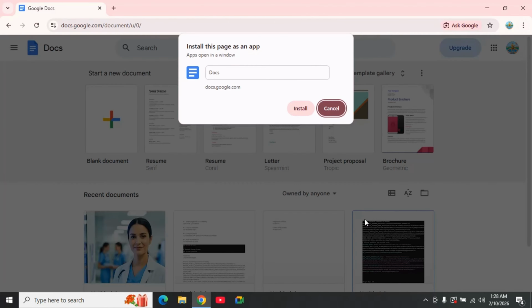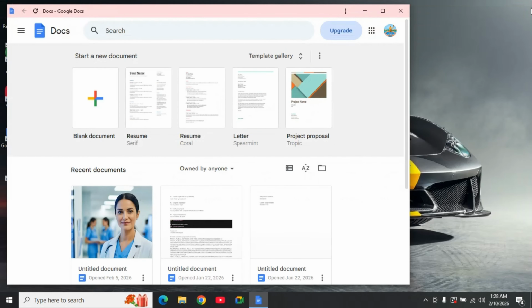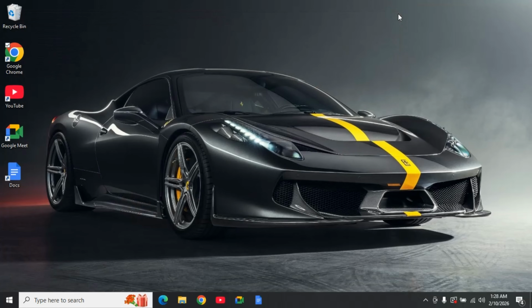If I click on this, it's going to ask me to install this page as an app. You want to proceed and click on install. This is going to install Google Docs for you. Now if I go ahead and close my browser, I can also close my Google Docs.